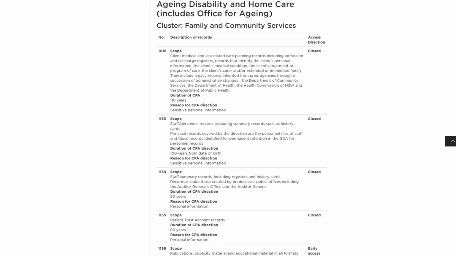If you look at the second one down, 1153, it says staff personnel records, excluding summary records such as history cards. That means that if there's any sort of personnel file, it's closed, but it does say excluding summary records such as history cards. So if there's a history card on that person, it would still be open. The next one down, staff summary records, they've mentioned it now. It's closed for 50 years.